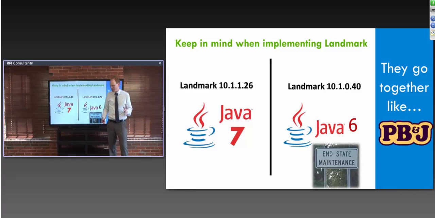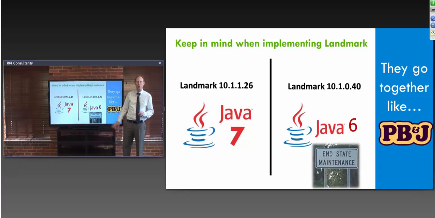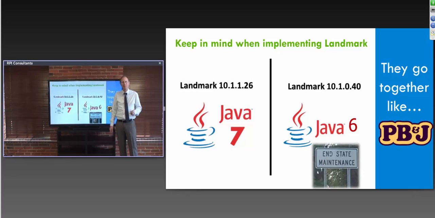So if you were looking to implement Landmark in your Lawson 9 environment, this is very important, because if your LSF server is running WebSphere 7, your LSF server is running Java 6, you cannot go to the latest version of Landmark. There is a version of Landmark that will run on Java 6, and that's version 10.1.0, but that is currently out of support. That's no longer in mainstream support by Infor.